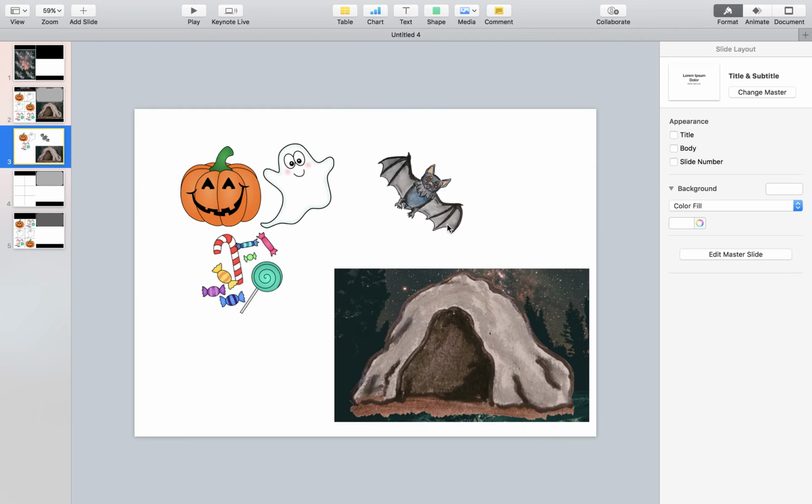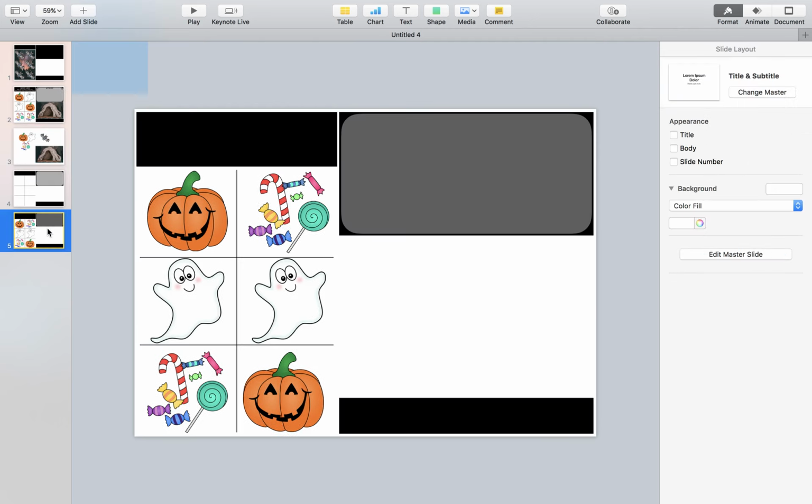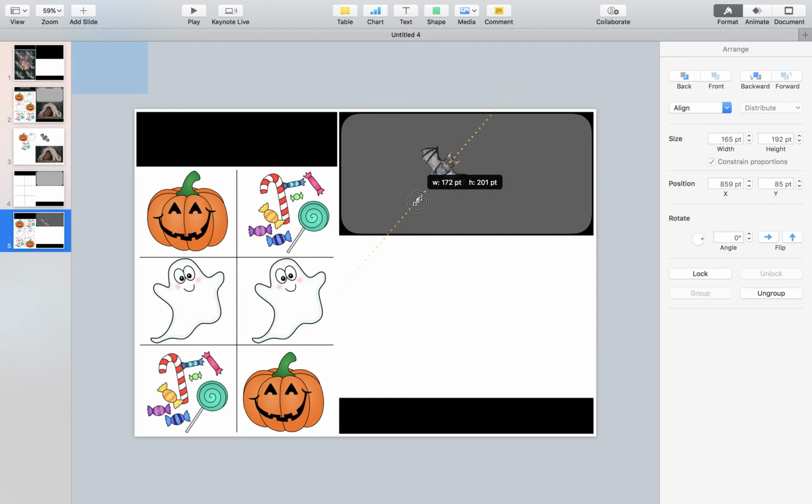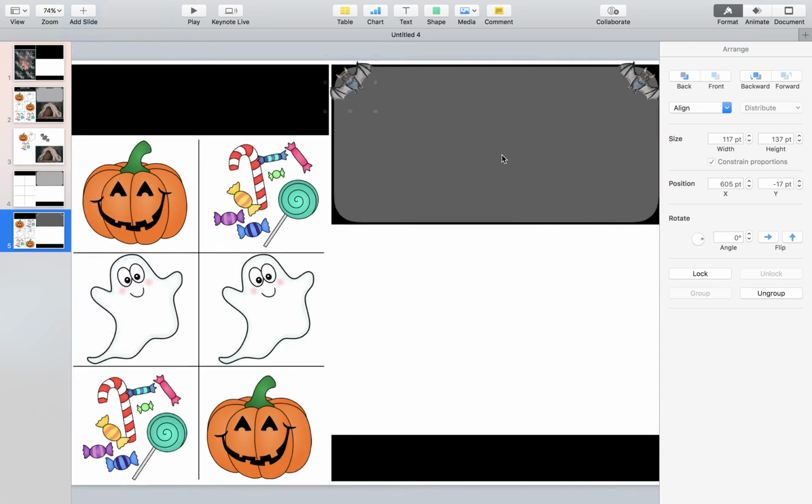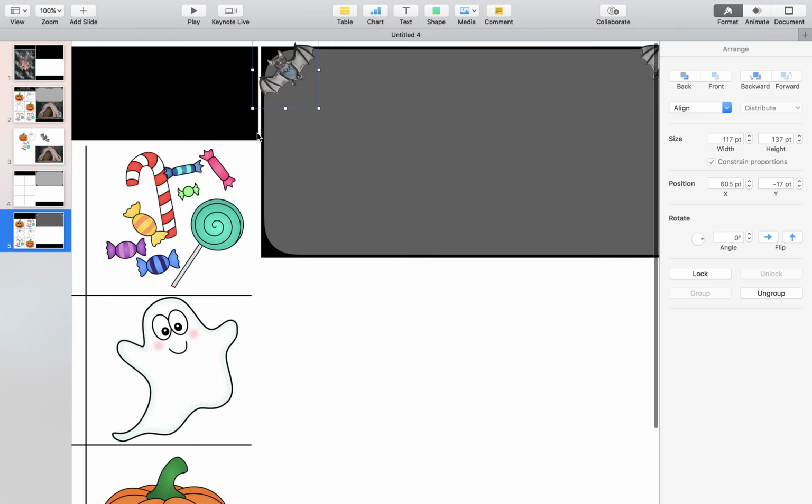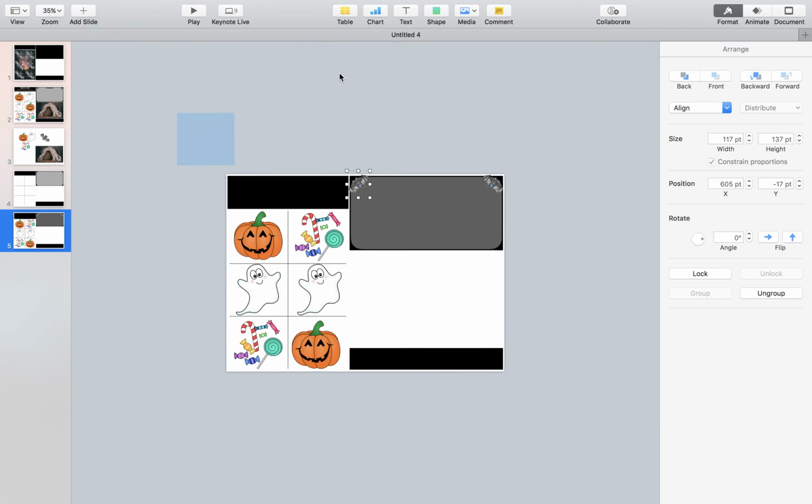Okay, so we're going to come over and grab the bat, Command C, Command V on this page. We're going to size him down and we're going to put him in the corner. Okay, so I like the idea of having our character appear elsewhere on the page. It just kind of makes it have a cohesive feel. Okay, so we want to rotate him, so we're going to actually flip him over, and that way he fits in this corner. And if you zoom in, you can see that both of their little wingtips are a little bit above the border, and I like that.